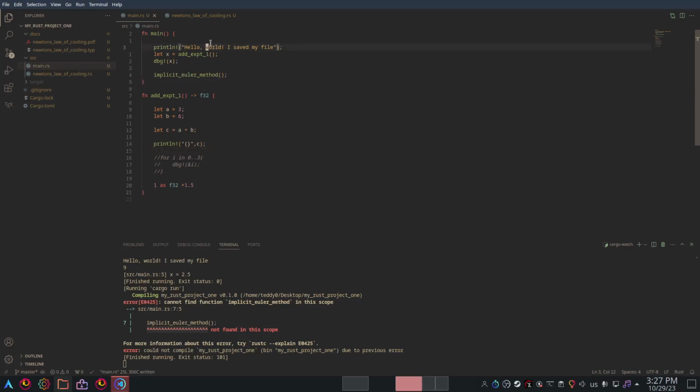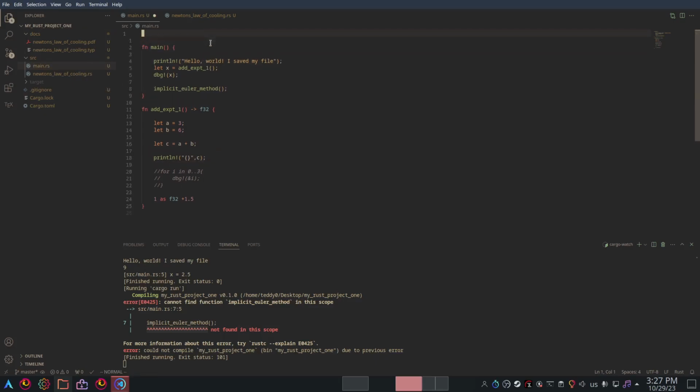To actually access this function, you need to do something like this. This is very similar to import for Python or whatever, but for Rust, we use the term mod, M-O-D, mod Newton's law of cooling.